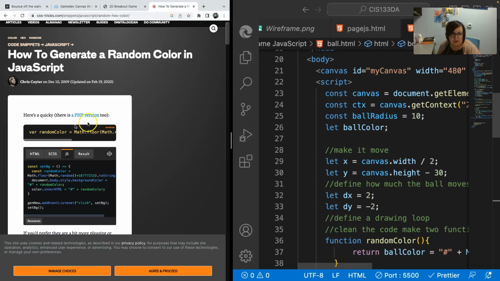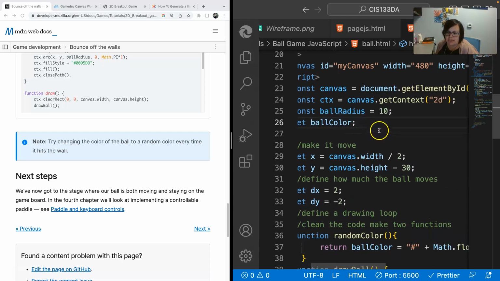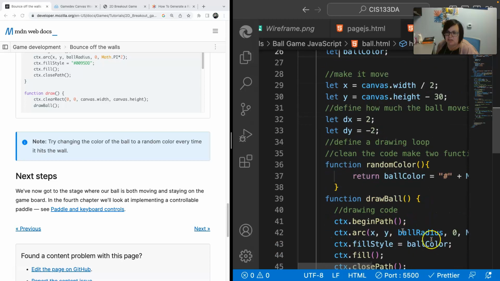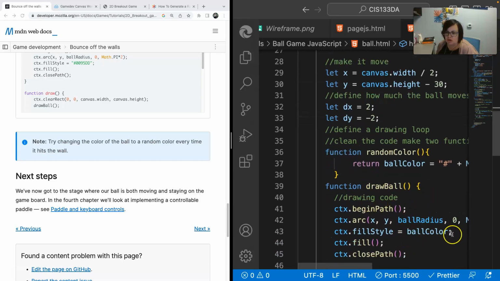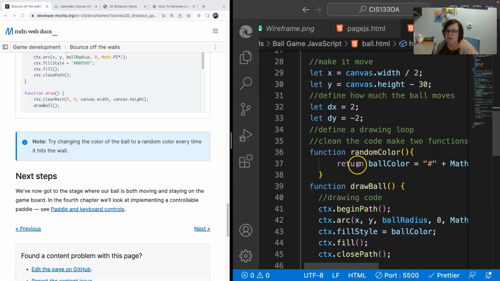First, I figured out how to generate a random color. Thank you, Chris Coyier, or however I say your name. And then I had to go in, and I started with a ball color variable. I'm going to change the variable down in this draw ball, so as I draw the ball, I always want the ball color to be random. Well, I had to do a function, because I wanted it to change.